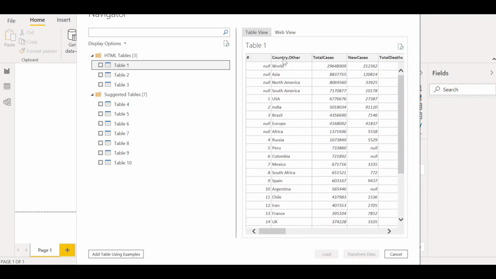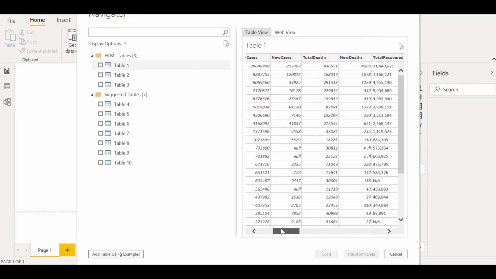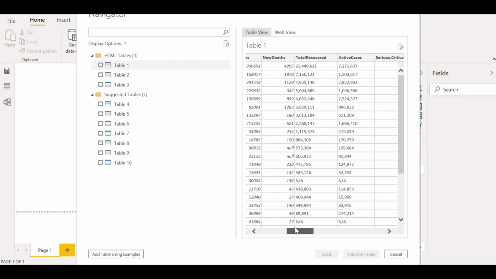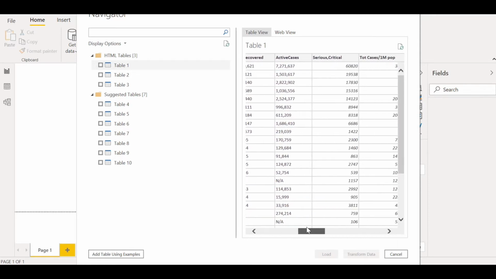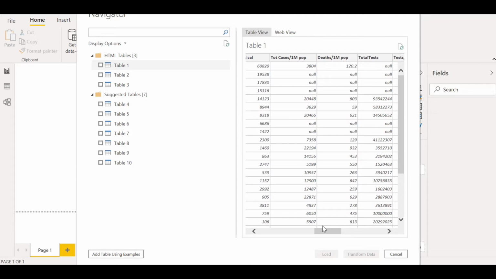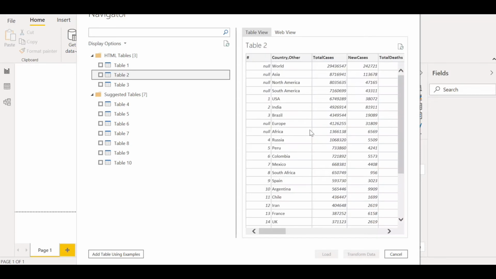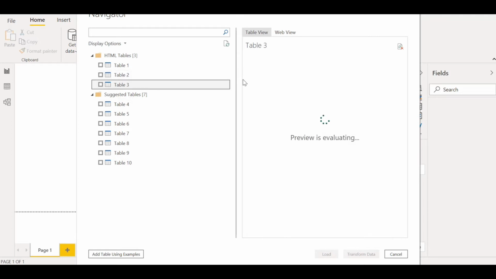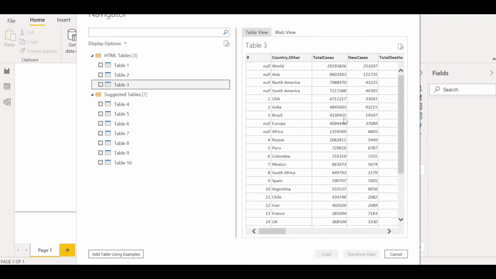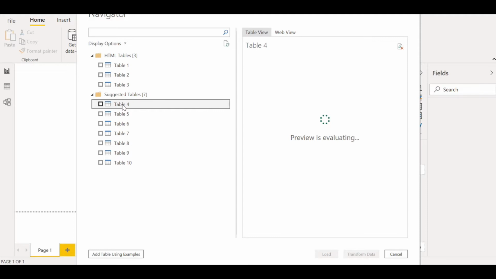So now you can see that they have country, total cases, new cases, death tolls, new deaths, total recovered, active cases, and so on and so forth. So similarly in table 2, you can see over here that it's loading the preview and it contains somewhat similar information, as does table number 3, I suppose. So these are all of the tables that are available on our web page.